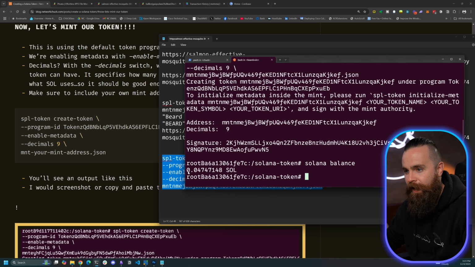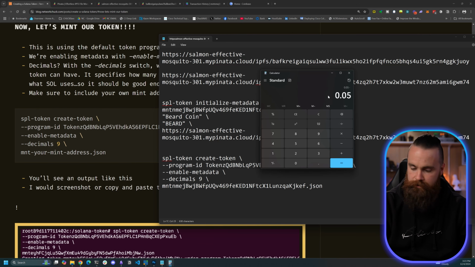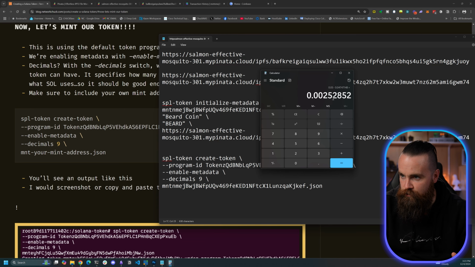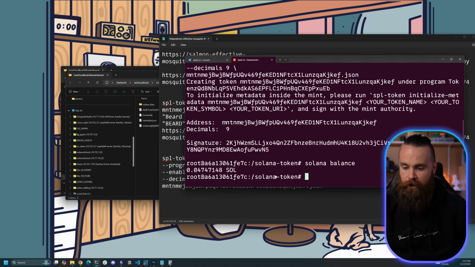0.0474714, 8 SOL left. How much did that cost? Math help! 0.05 minus all this junk. It cost us 0.0025 Solana, which is 59 cents, okay. So for 59 cents, I created a token on the Solana blockchain.